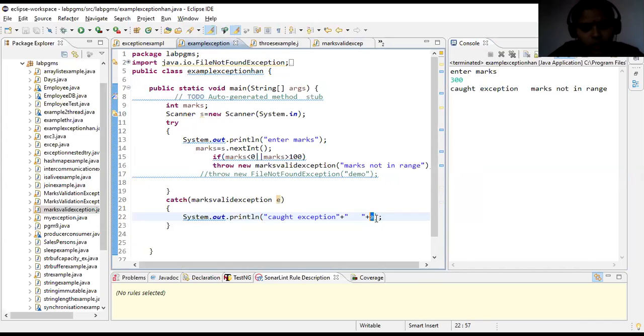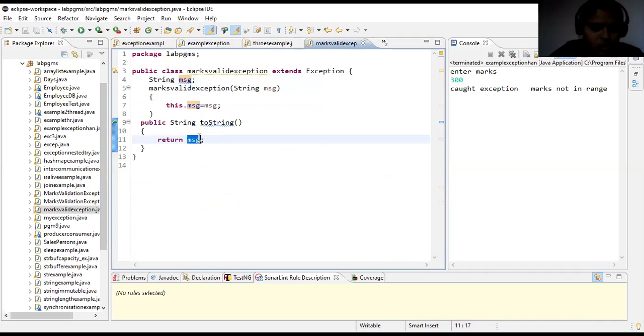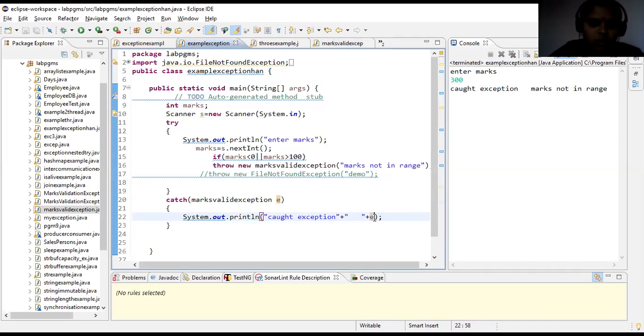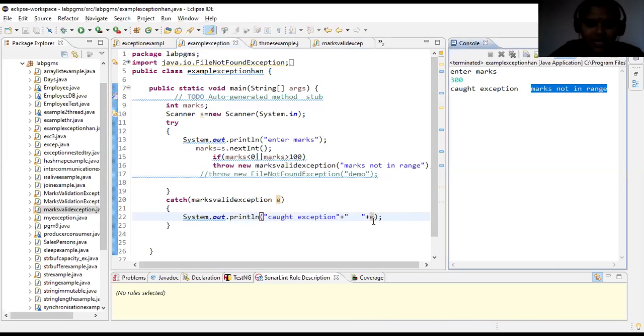I said you, when you are trying to print your object. I'm trying to print e. What is e? It is an object of MarksValidException. Again, this is whatever class you have created. So now I'm trying to print e, directly it invokes your toString. What is your toString doing? It is returning the message. So you will be writing the message. "Marks not in the range" is printed here. This is the e description here.